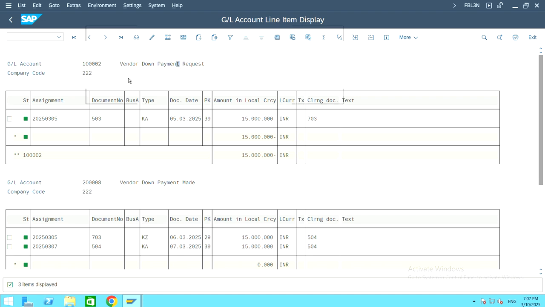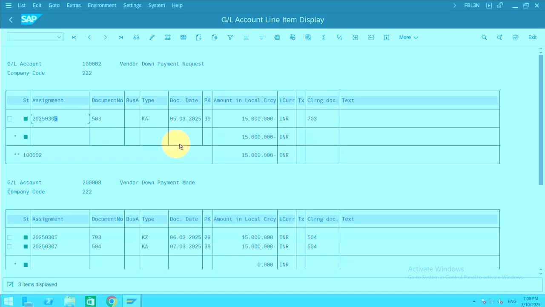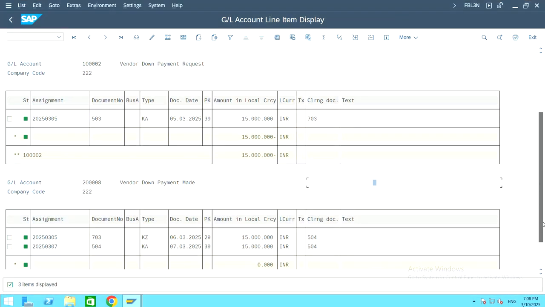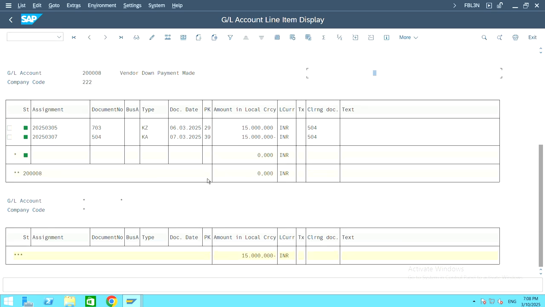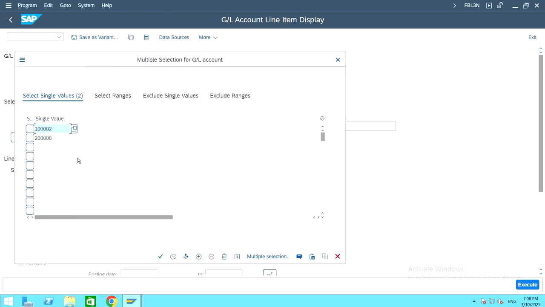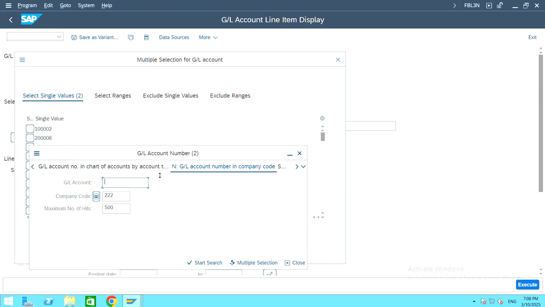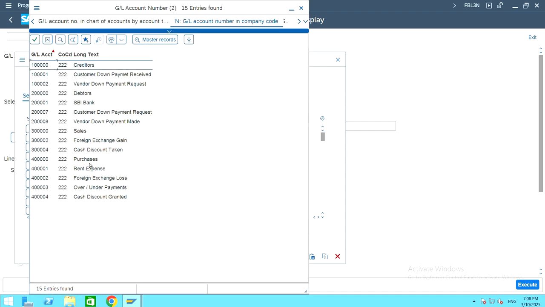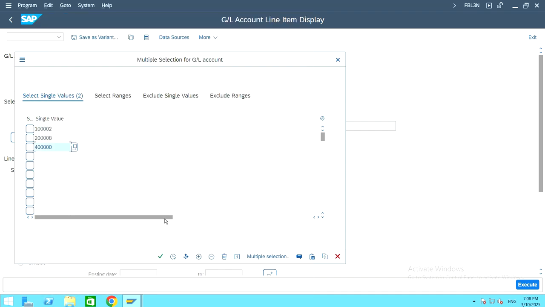Now we can see that the vendor down payment request GL account is also cleared by document number 503, and if you scroll down, for vendor down payments made, 15,000 has also been cleared with a clearing document number. And if we go back and select multiple selection, I want to select the purchases GL account also.